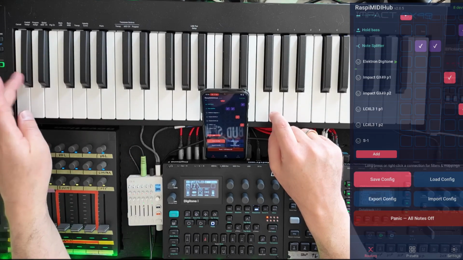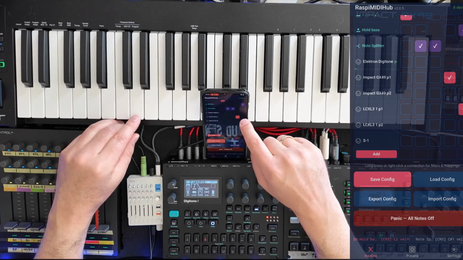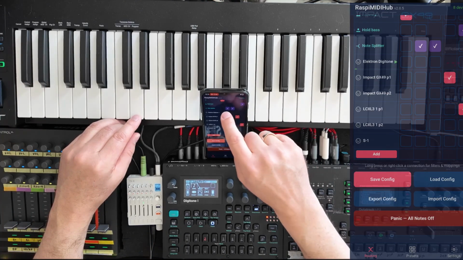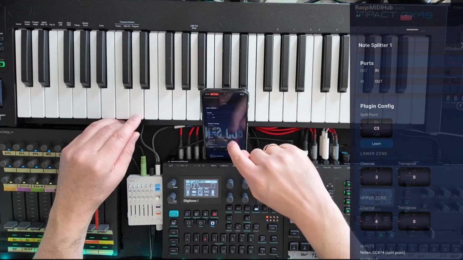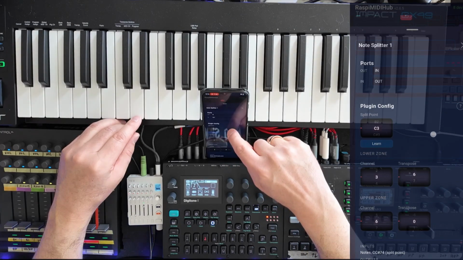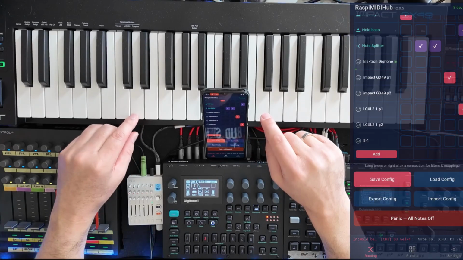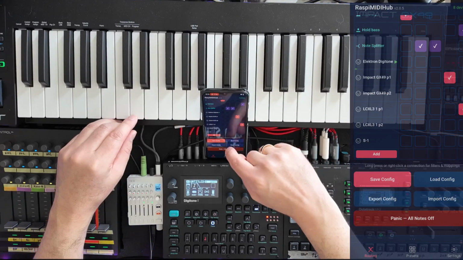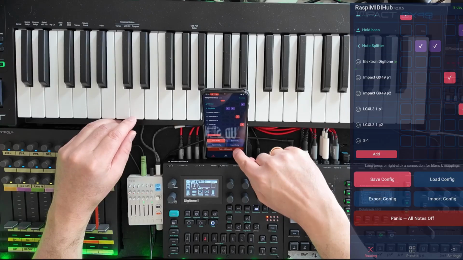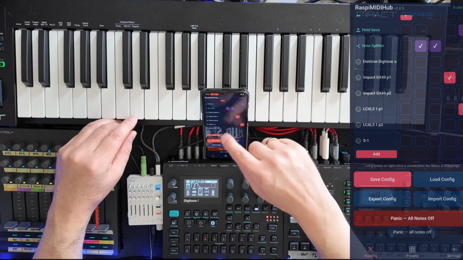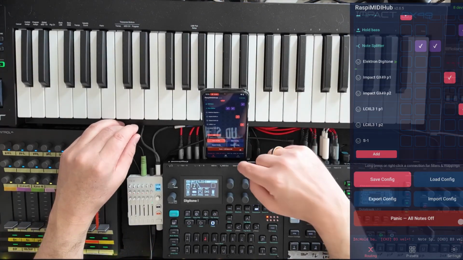And stop it. Perfect. Right now the bass is a little too low for me, so we go into the Note Splitter and transpose the lower zone 8 steps up. Yeah, this is perfect. Also, I've added a panic button, which you can press at all times. This will stop everything.